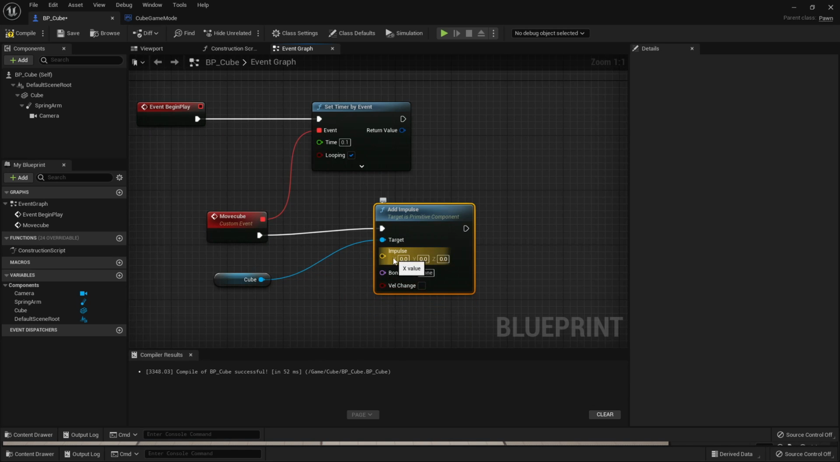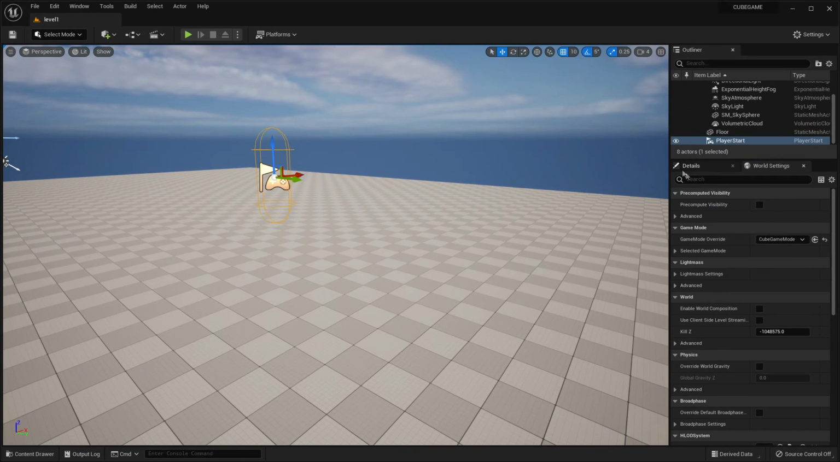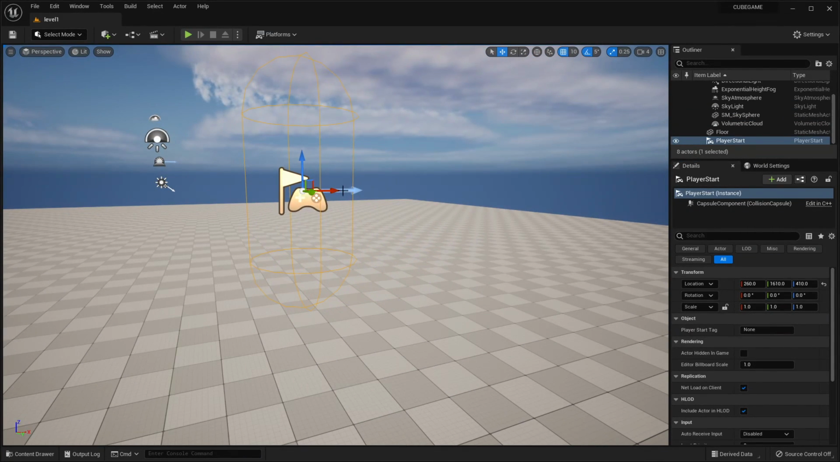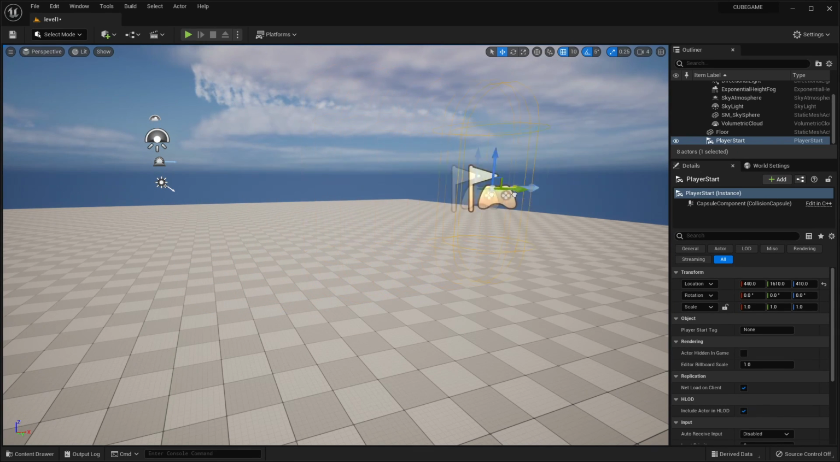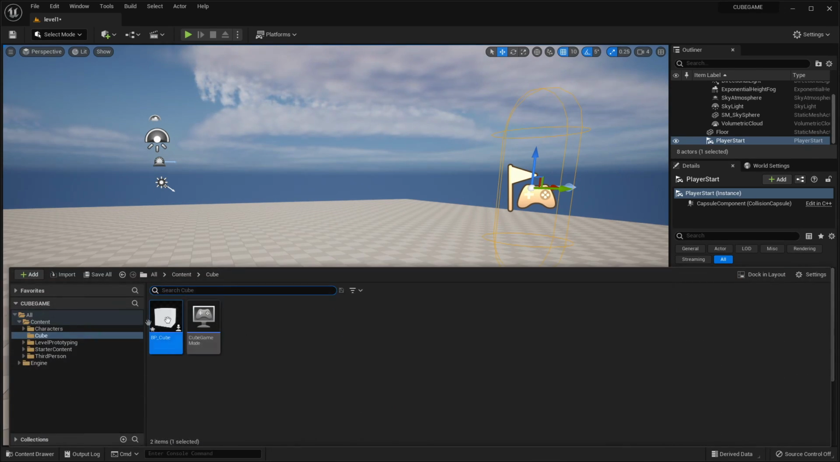And just right click on this impulse and look for split structure pin. Now if I just close this and go to my player start and go to the details, we can currently see that to move our cube forward, we need to move them forward in the x-axis. So if I just select this and move it forward, we can see it moves forward in the x-axis. So that's going to be the direction that we're going to be launching our cube.